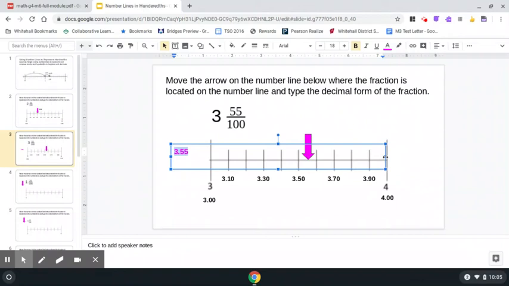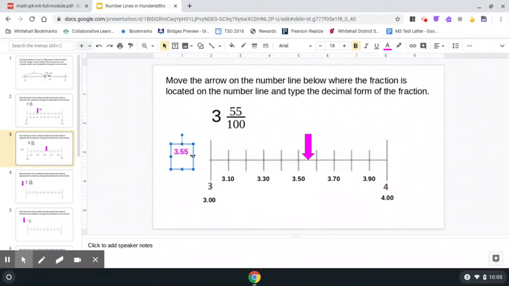And you're more than welcome to do that. I'm going to make that text box a little smaller. And then I'm going to drag it over here. And this time I have more room, so I can put that there. So I've located that fraction on the number line with the arrow, and I also typed it in decimal form. Let's do one more example.